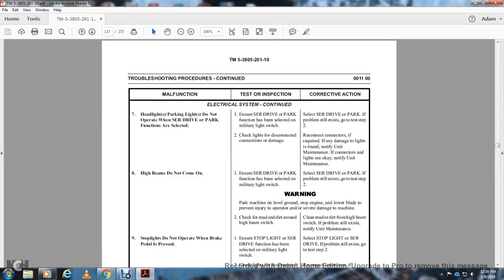High beams do not come on. Ensure the service drive and park function has been selected on the military light switch. Select the service drive and park. If the problem still exists, go to step 2.